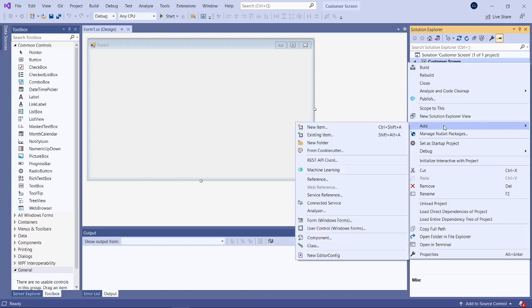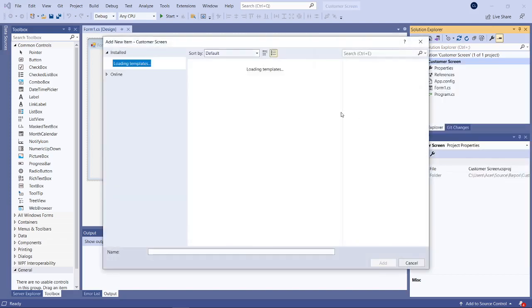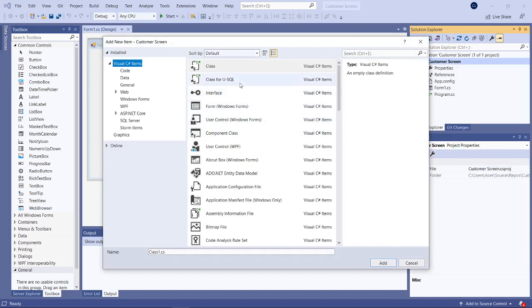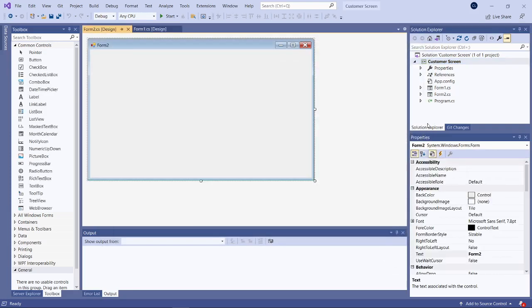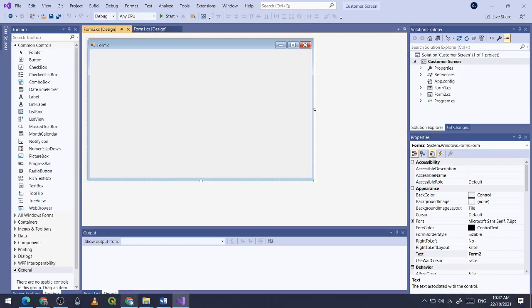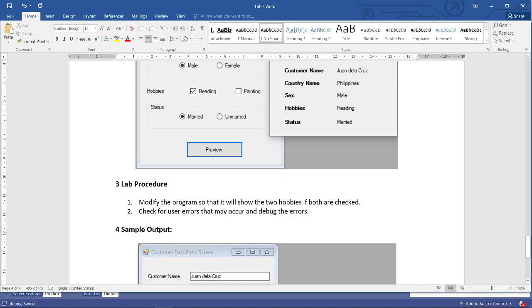right-click this one and add the new item. Then there are different components that will show. There's a class, an interface, a form, a user control, component class, and so on. But what we need to do is to create a form. So click that one, then add. As you can see in here, I already have two forms, Form 1 and Form 2. Okay, so Form 1 and Form 2. So this is the activity we'll be creating today.